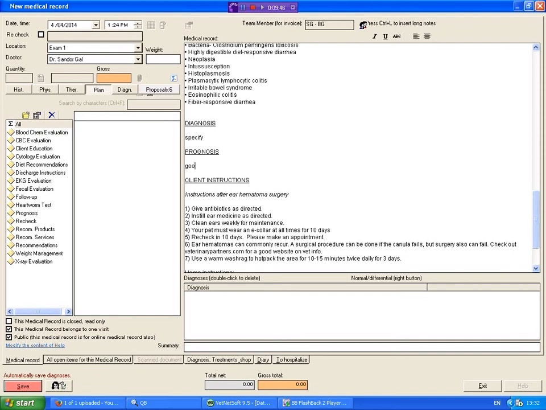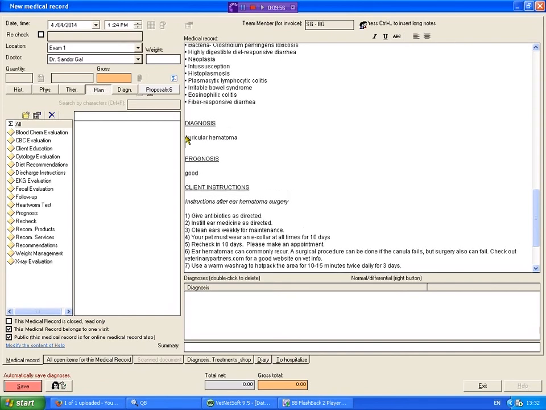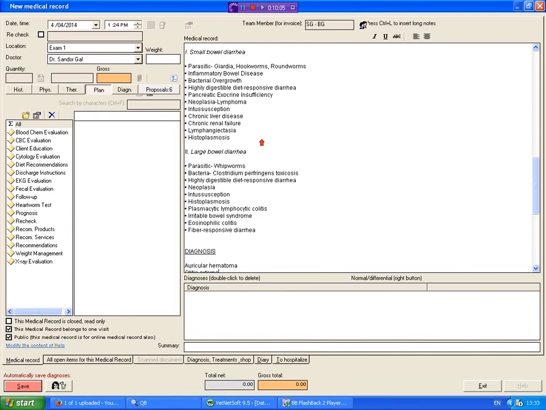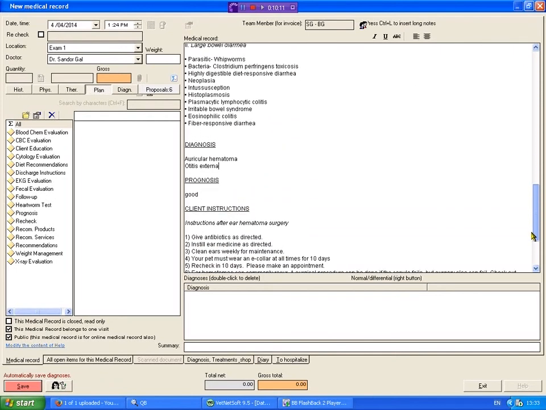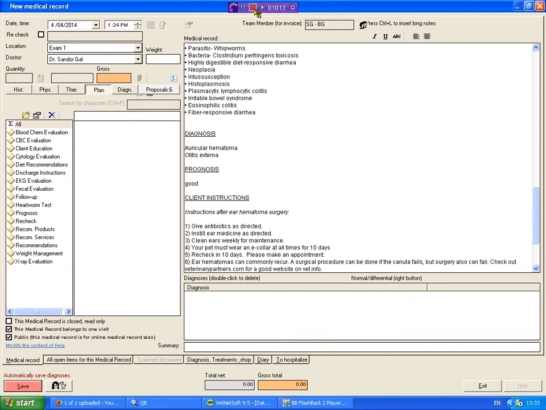And then prognosis, you just have to type it in. Good. Diagnosis is trauma, and we have otitis externa. So then you quickly build a very nice medical record for Airport Animal Emergency Center.